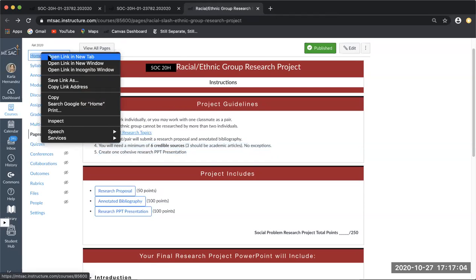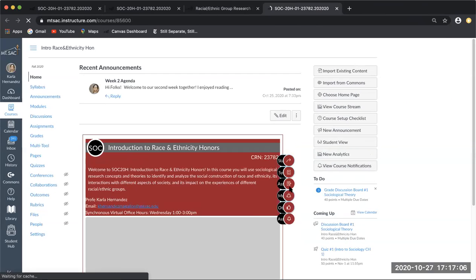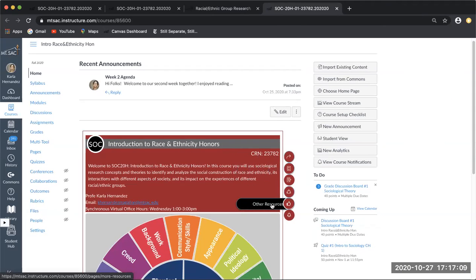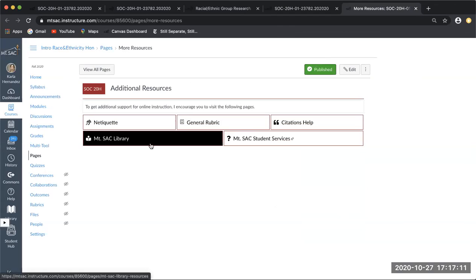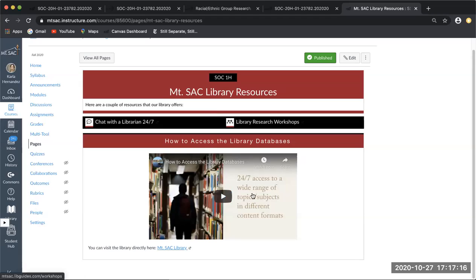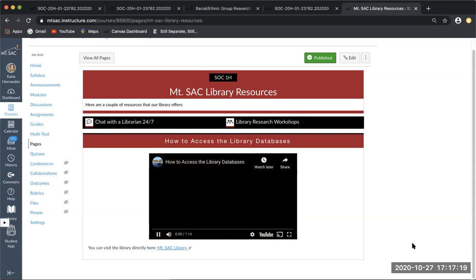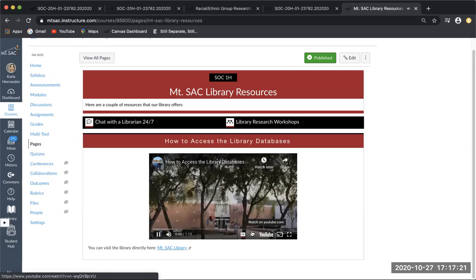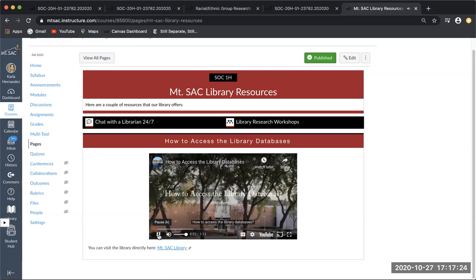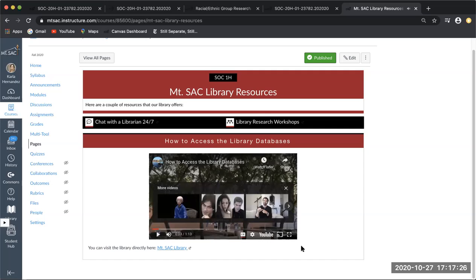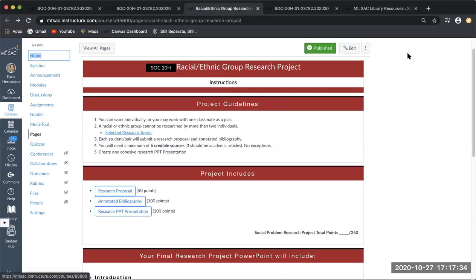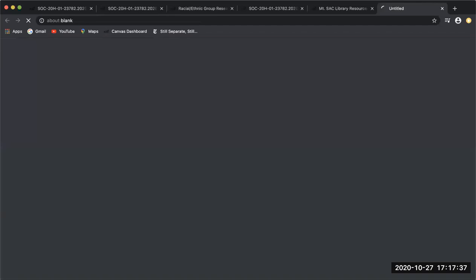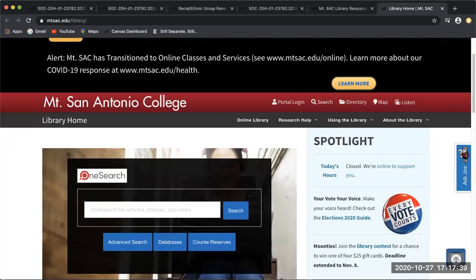I also have, if you go back to home, if you go to other resources, I have a button here for the Mount SAC Library, and I actually have a video linked that shows you how to access the library databases. So you can definitely go ahead and watch this if you have time. Essentially, a library database is where you find these research articles.